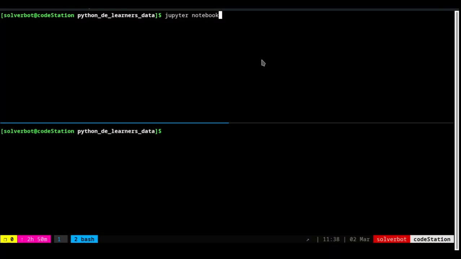In the terminal, you should have already downloaded the GitHub repo that I am sharing in the description. You can use git clone and download the repo. The link will be shared in the description, as I already explained. After you download, change directory into the repo directory, python_d and learners_data, and inside the directory on your command prompt, type the command jupyter notebook. Once you type this, it will spawn the Jupyter Notebook server.